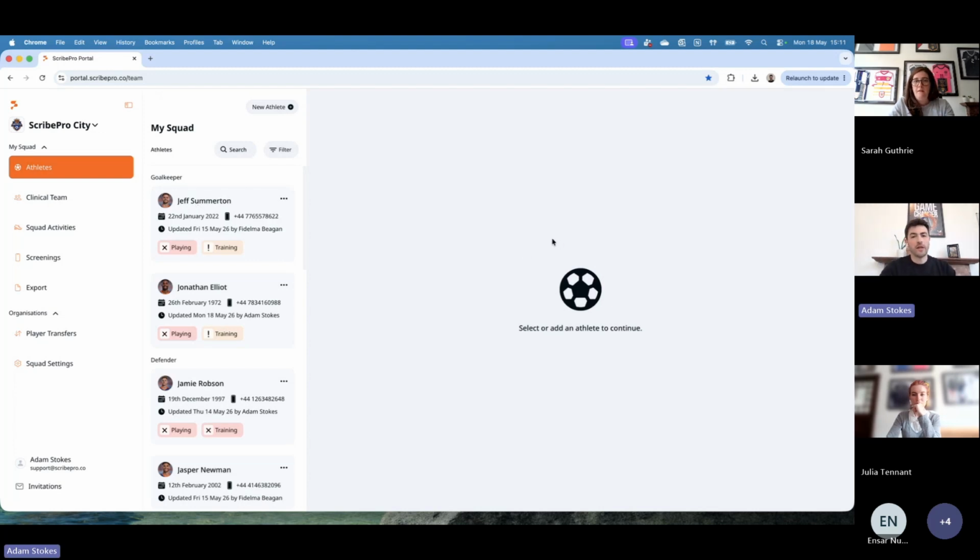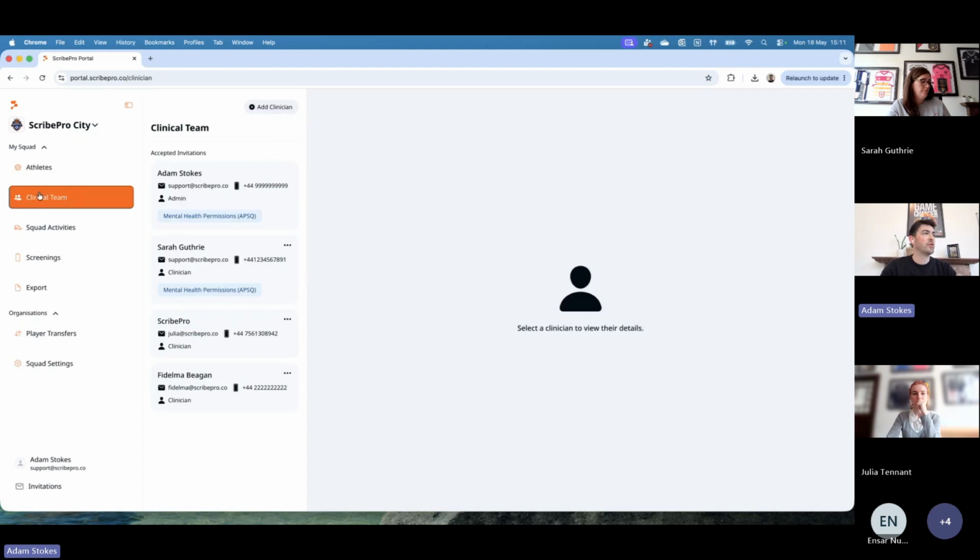So once you've got your squad there, hopefully into a good place, then we can start to think about adding and completing our clinical team. So what other clinicians need access to the system to add detail, who's going to be performing treatments, other doctors, physiotherapists, athletic trainers, any kind of members of your clinical team that need access to the system. We can organise this through the clinical team section.